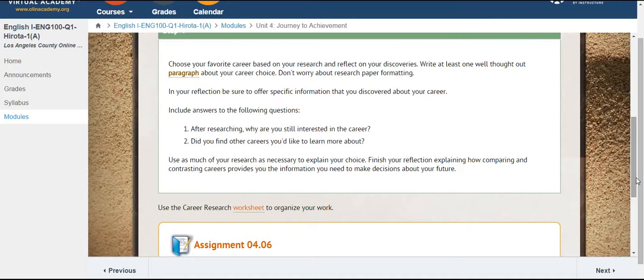In your reflection, make sure to offer specific information that you discovered about your career, including answers to the following 2 questions. I would like you to start your paragraph with the sentence, of the 2 careers I looked at, this and this, I chose whichever one because. Okay, so that's how you'll start it. Make sure you follow all the instructions.